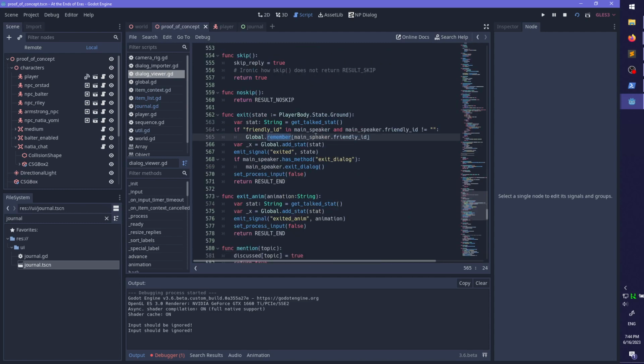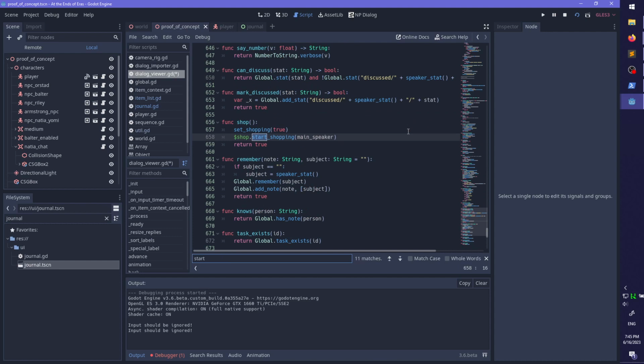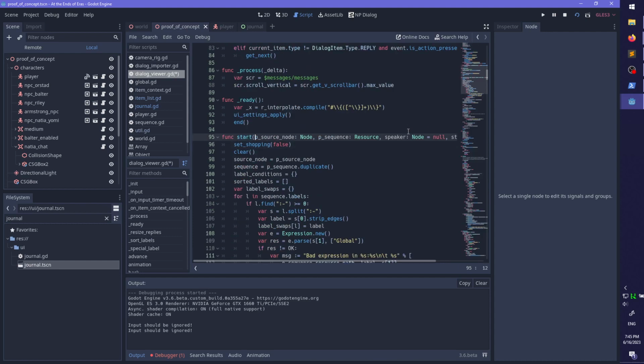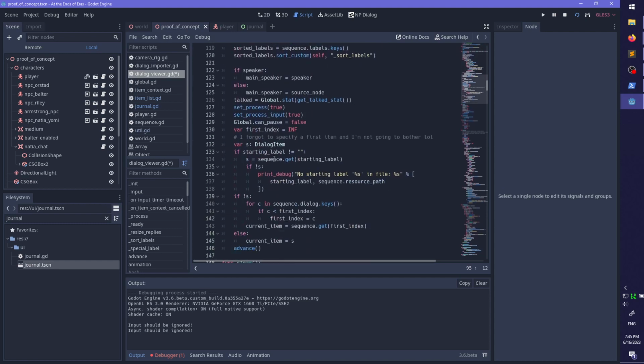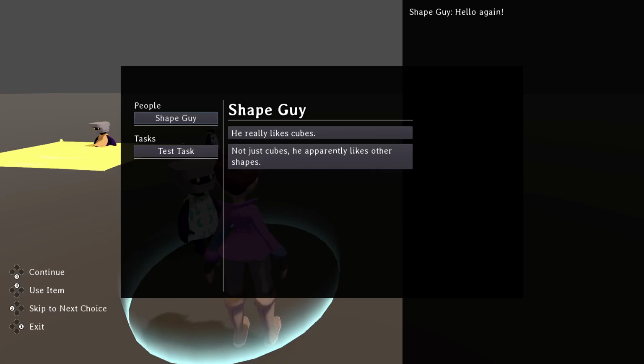Remember. Start. So I think the very first thing, before we advance stuff, if friendly ID in main speaker, in main speaker friendly ID, don't do that. So now, because the NPC's name wasn't showing up. Okay, and this didn't help. Why did this not affect this?